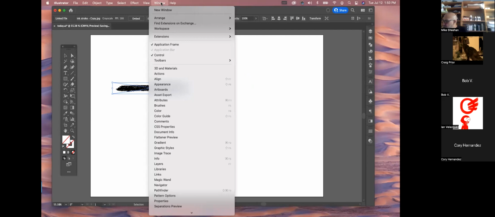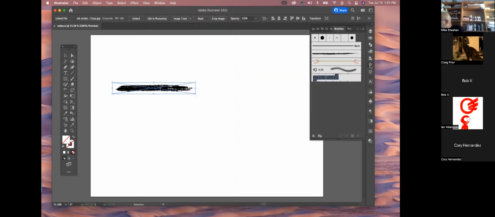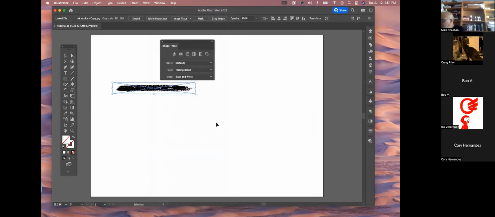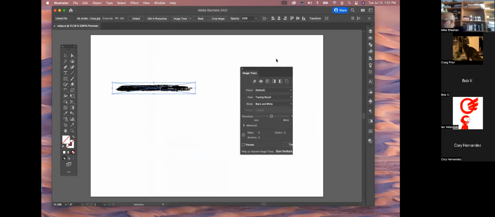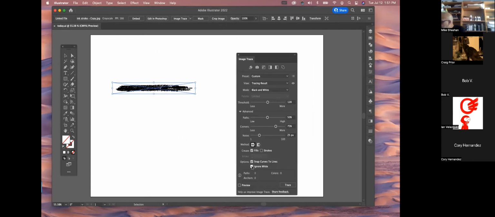I'm going to go to my window, or actually, I'm getting ahead of myself. Going to window, I'm going to image trace, because right now this thing's a raster object. So I would dial this in, and remember, we have to drop this advanced thing and put ignore white. I'm going to leave it on black and white. That's what I need. And I'm just going to say this threshold is all right. I would dial it in and all that kind of stuff, but I'm just going to say this is fine.